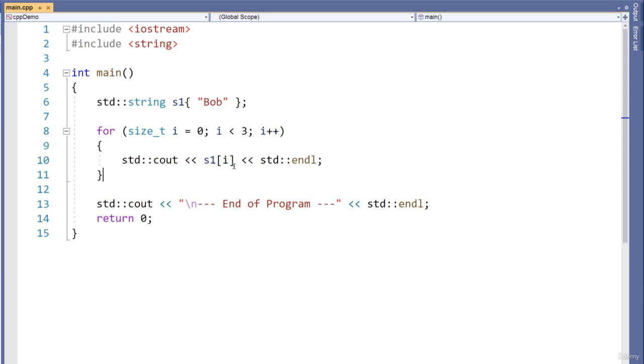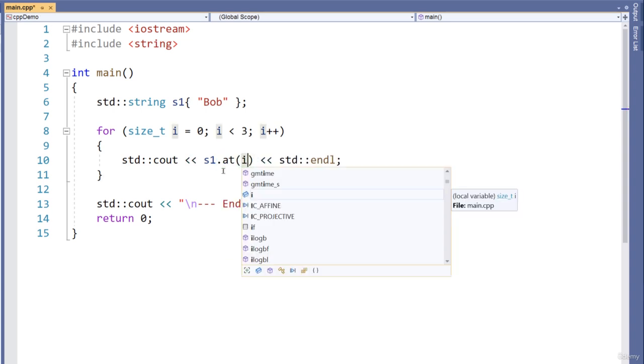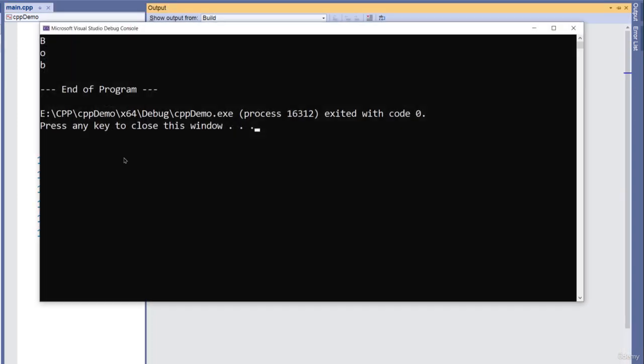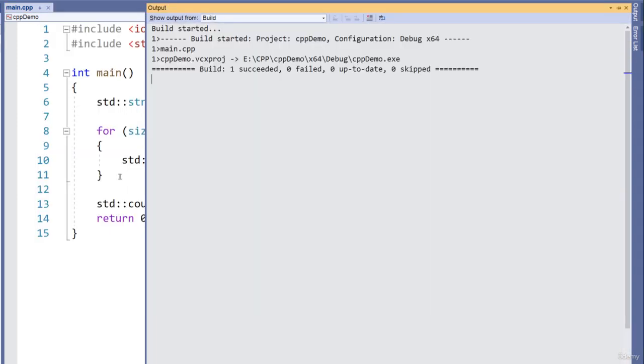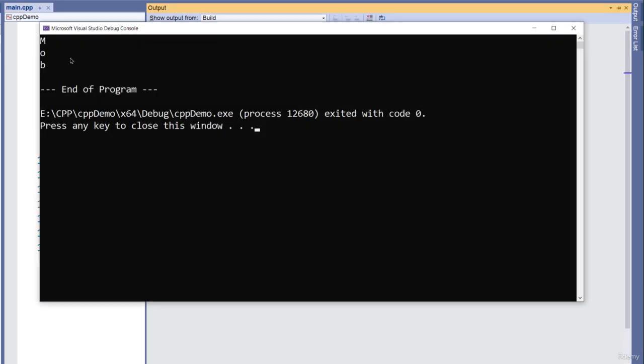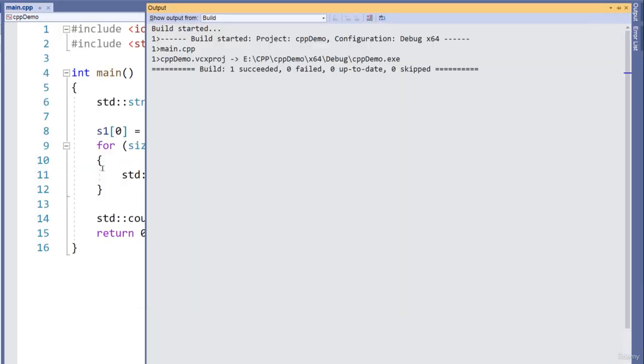And what we can also do is we can use the at member function. Okay, so this is another one that we can do. Build and run, and you can see that works fine as well. Now we can also use those to change the elements within the string. The first element in the string, I'm going to change that to M instead of B, and here I'll just use that at again, build and run, and we get Mob now instead of Bob.